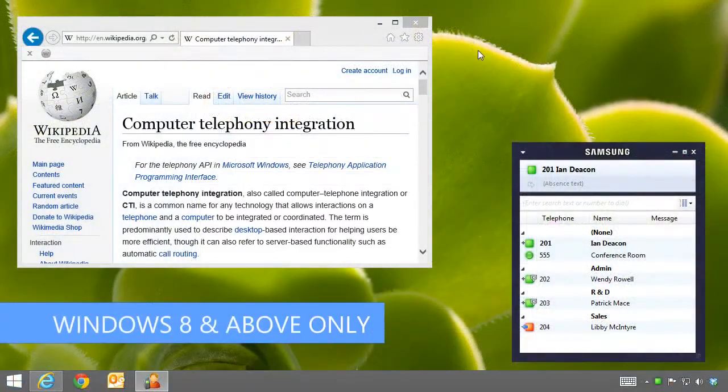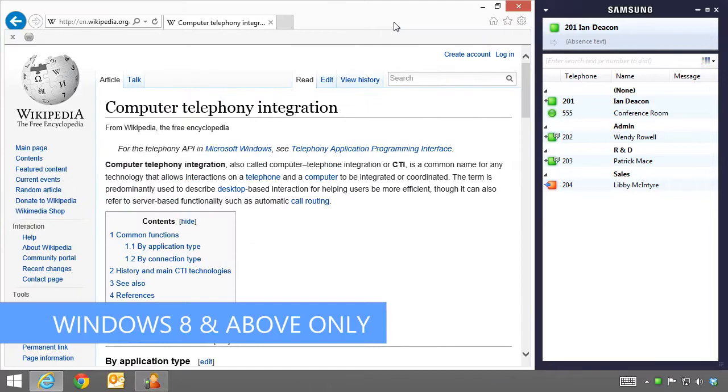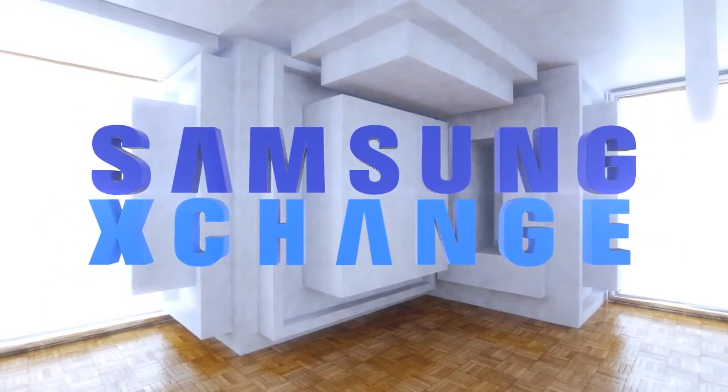The Presence window is now dockable so that it stays on your computer desktop even when you are using other software in a maximised view. So Samsung Xchange 2.5 improves your productivity even further and makes communicating with your colleagues even easier.